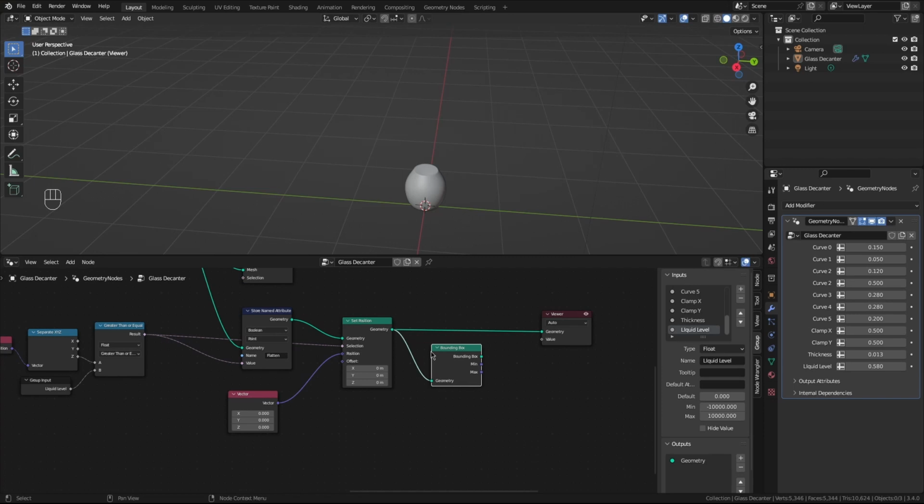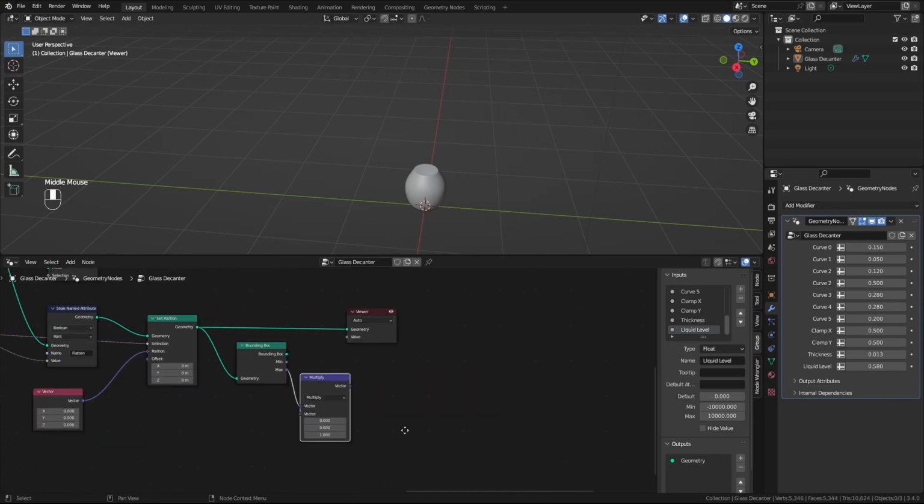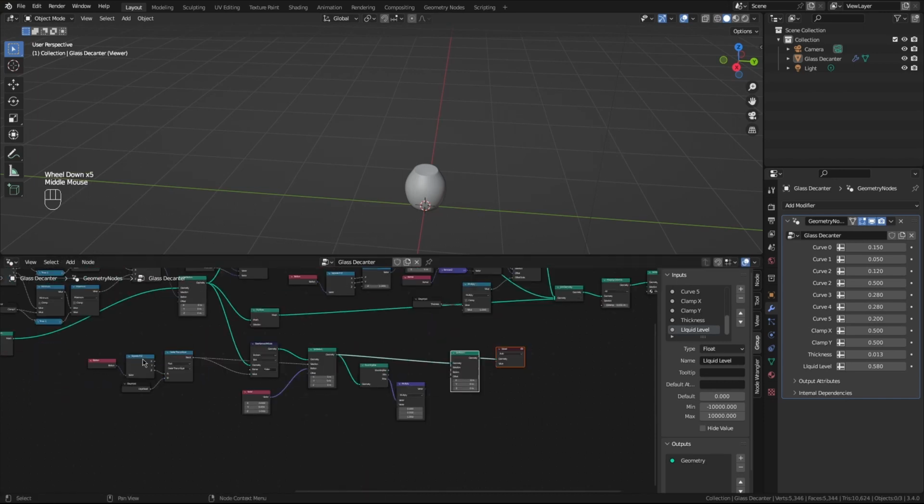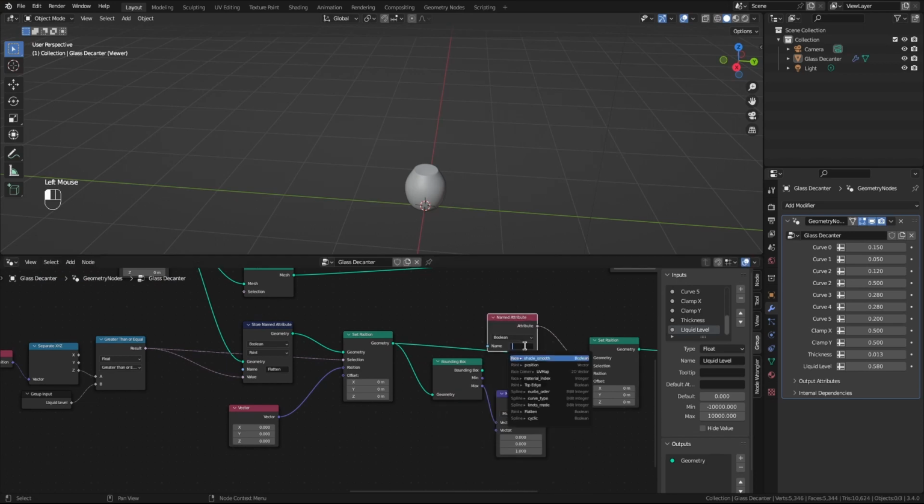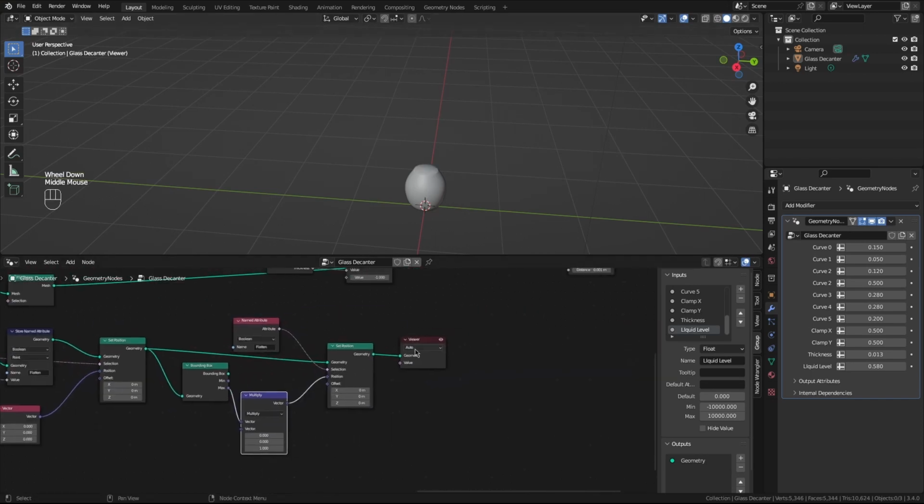Use a bounding box. By taking the maximum of the bounding box and multiplying it by z equals 1, we get the top of the box. We'll need a set position. We'll use, again, the vertices we've marked that were above the original level of the liquid. We'll move them to the top of the box. We'll do a merge by distance to make all those points that just got moved to the middle one single point.